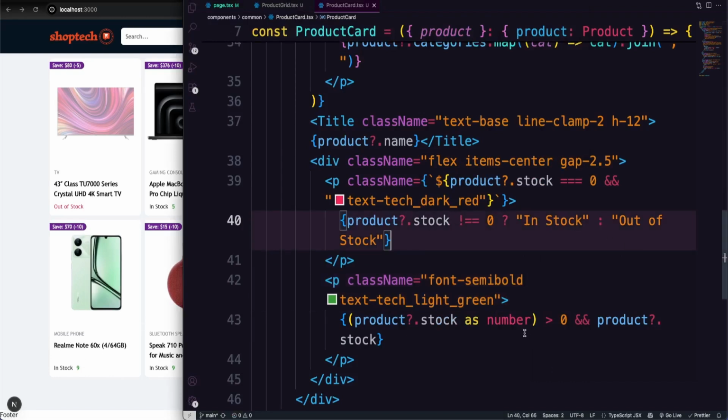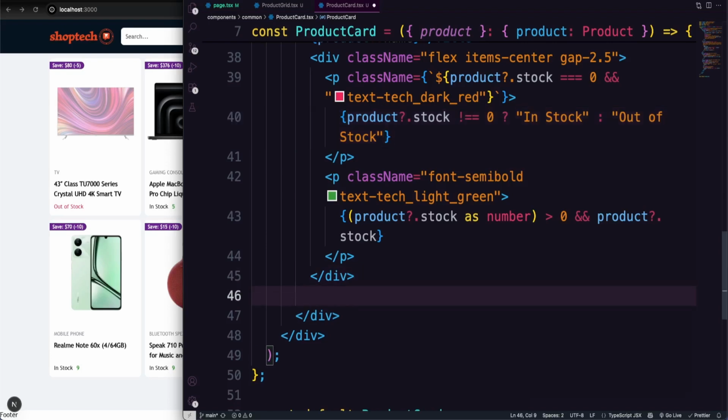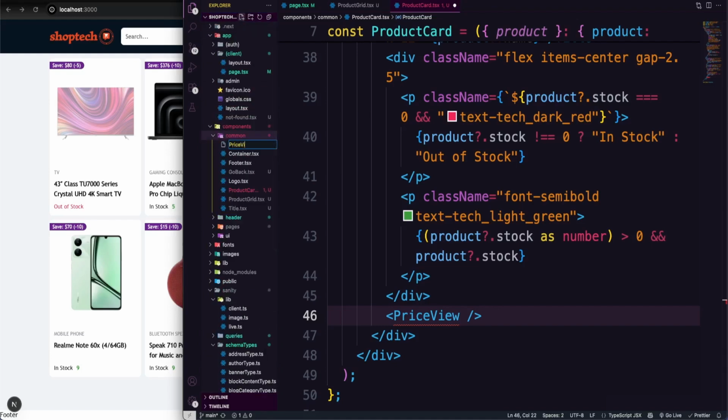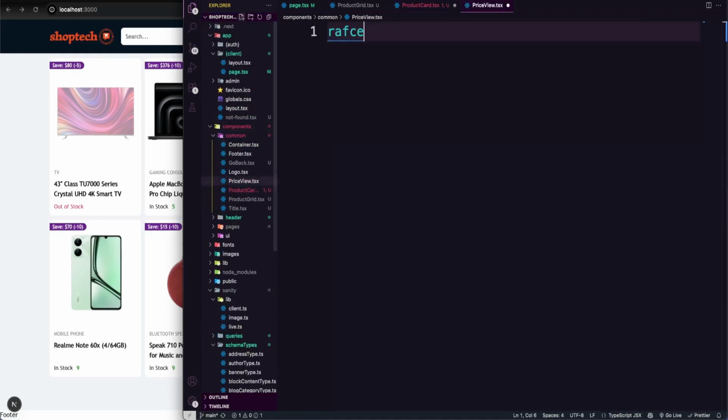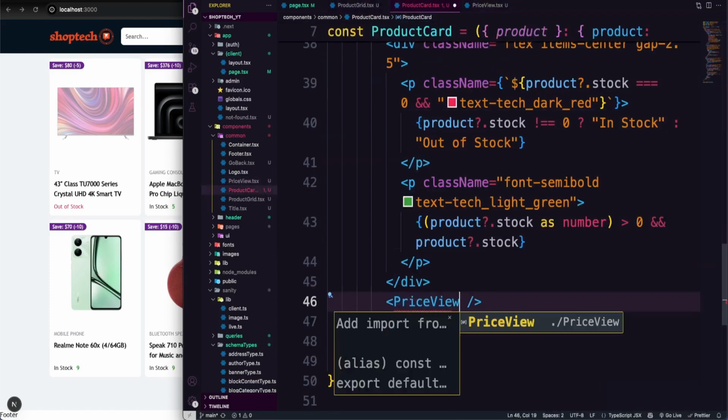Now we should take another portion, which is going to be for our price view. It will be a common component because we're going to use it most of the time here. So it should be in common, price view.tsx, rfce. So that's our price view, it is ready.